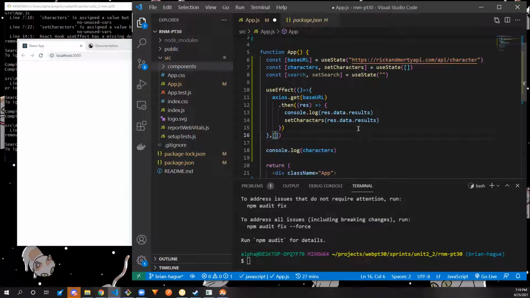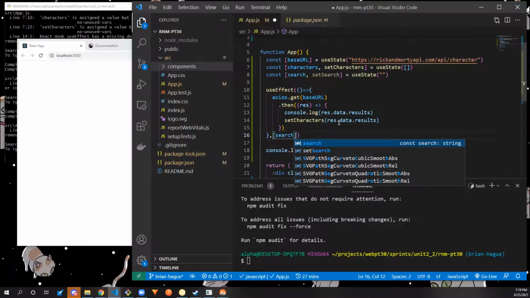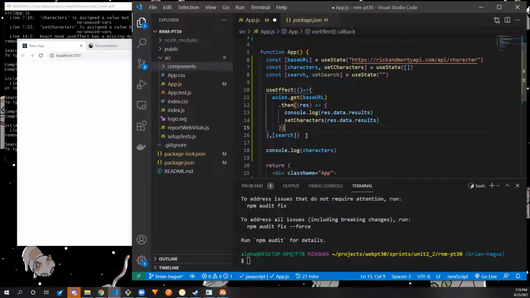So search would be one that I would put in there, and we'll get into that later. But you know, for right now, this is the correct syntax until we want to run that useEffect again.